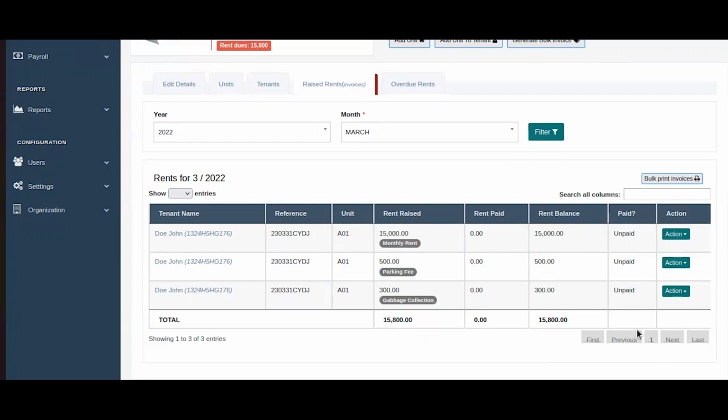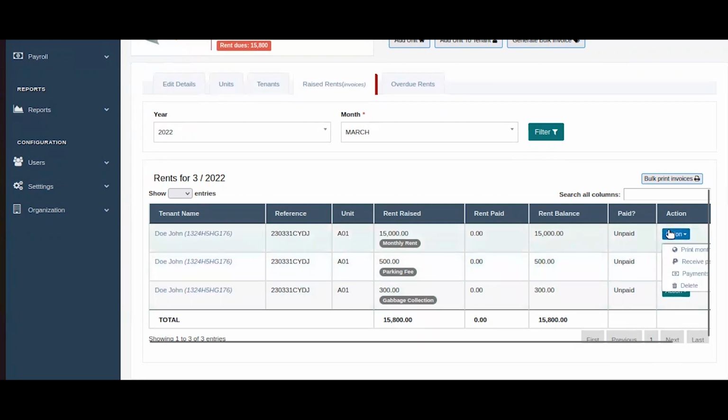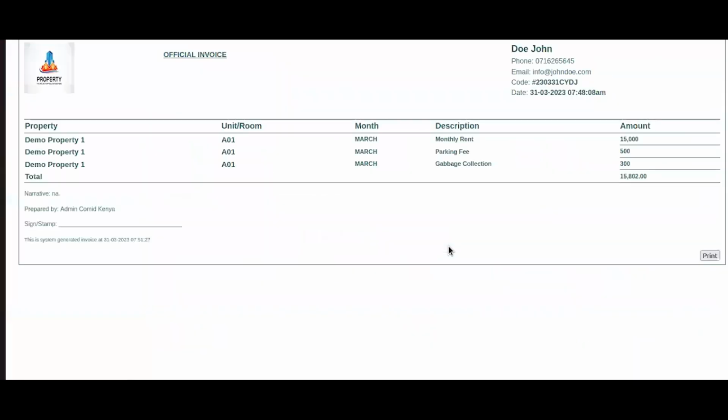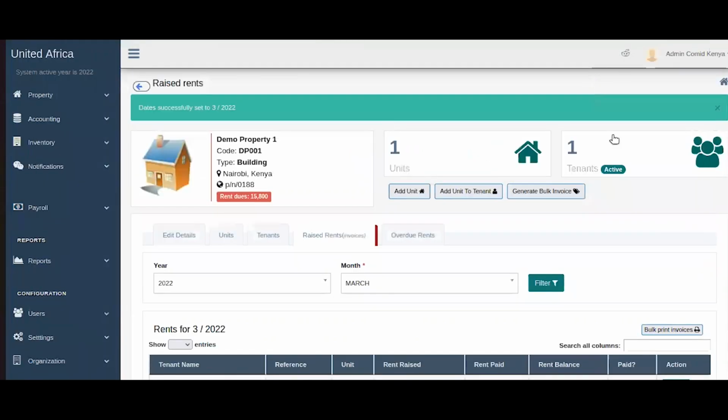So that is why they are split. And if I wanted to get the invoice, I'll just click any of the 3 action column and click print invoice. And you see this particular invoice will get me, of course, this particular information, the unit occupied, the month, the description. Now you can see there's the monthly rent, the parking fee here, and the garbage collection here, which is summing up to that particular information there. So that is how to get the rent invoice.